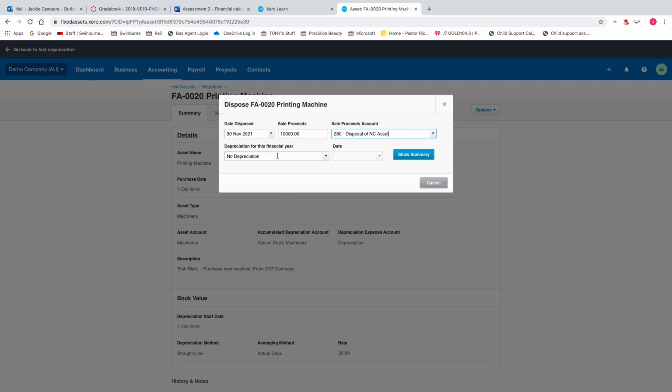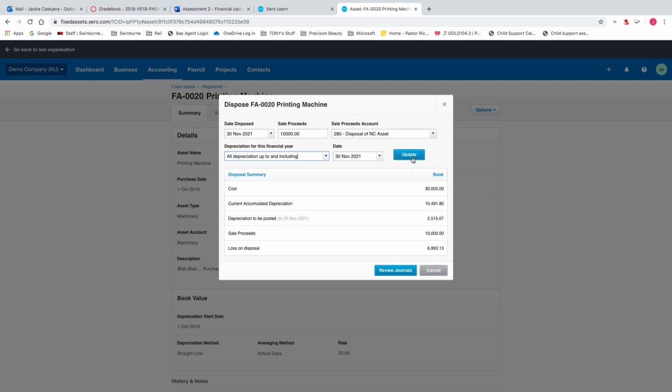Depreciation for this financial year. For the purpose of this, we need to calculate depreciation up until that date. So we have a drop down menu here which says all depreciation up to and including, and by clicking on that we can then put on the date of disposal again, and what's going to happen is the system's going to calculate the depreciation up until this date. Really handy in Xero, we can go and show summary and it's going to show us what's going to happen.